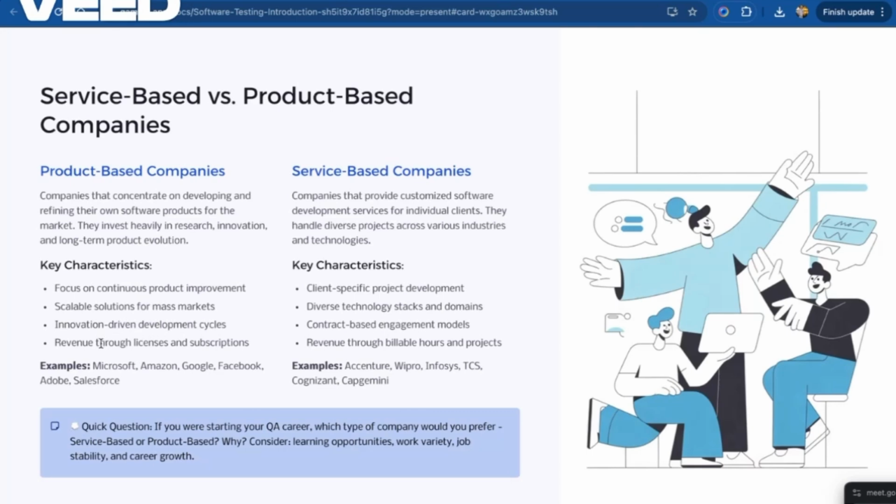It focuses more on innovation research, and revenue is through licenses and subscriptions, whereas service based companies focus more on contract based engagements, not on licenses. And the revenue is through billable hours and projects based on the clients. Okay, examples of product based companies are Microsoft, Amazon, Google, Facebook, Adobe, and Salesforce.